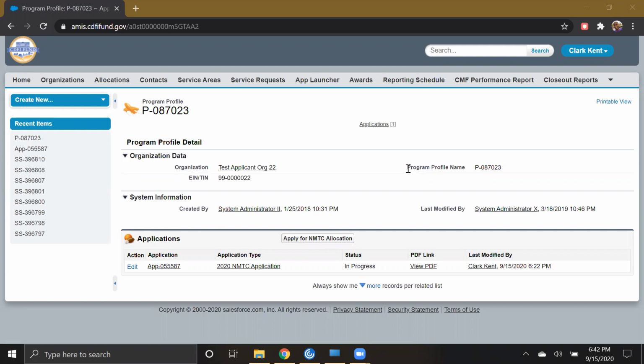To access the application registration, you'll need to generate an NMTC AMIS application from an AMIS account appropriately linked to your organization. This webinar assumes that you know how to generate an NMTC AMIS application at this point, but if you are unfamiliar with this process, please see the NMTC AMIS application webinar or the NMTC Program Application AMIS Navigation Guide for more details on this process.